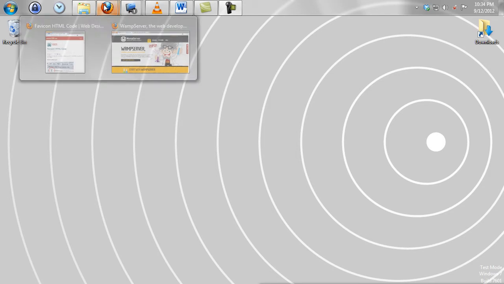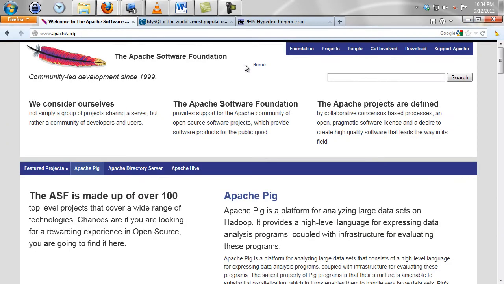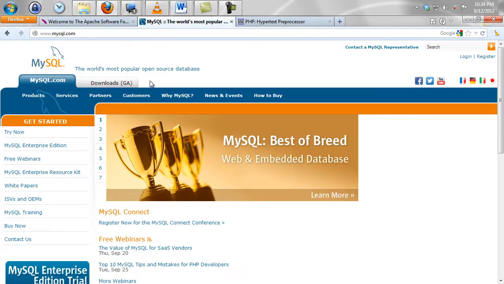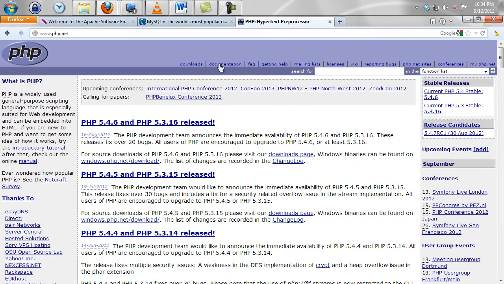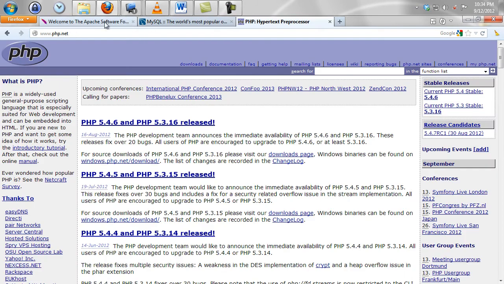So the first thing we need when we want to use Collector is to install 3 pieces of software. Those are Apache, which is a web server, MySQL, which is a database tool, and PHP, which is just the interpreter that runs the code, because most of Collector is written in PHP. Luckily, we don't have to install these separately. We can just find one package that has everything we need.